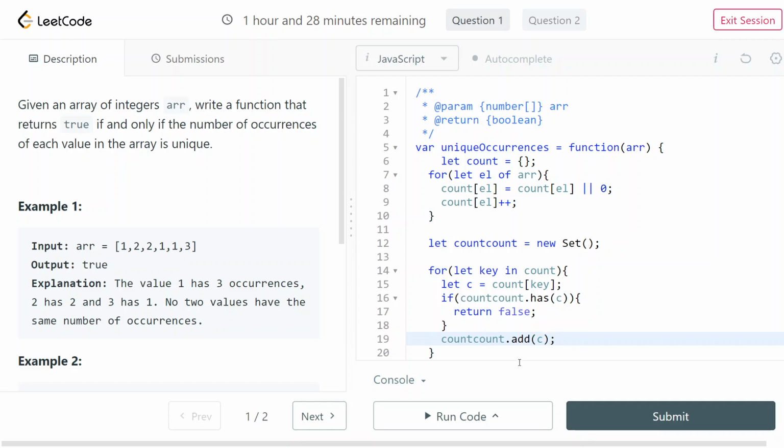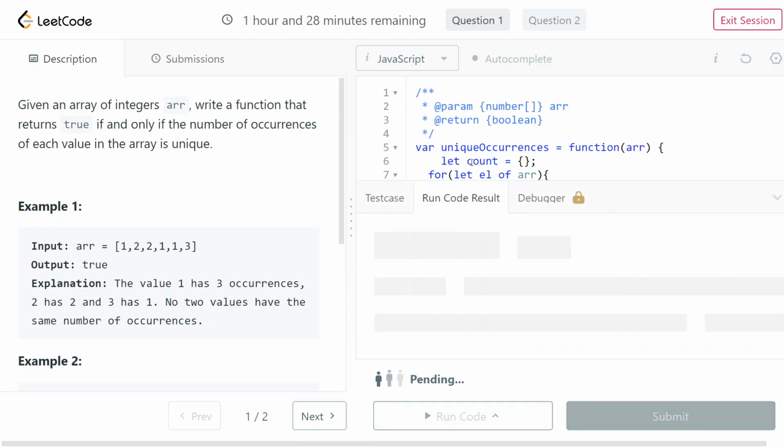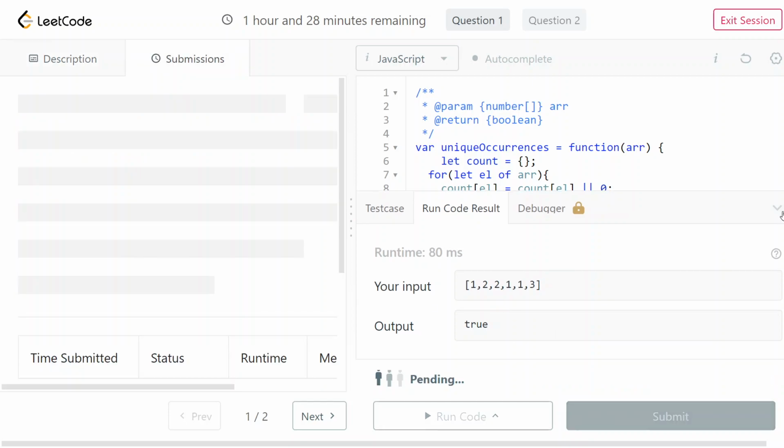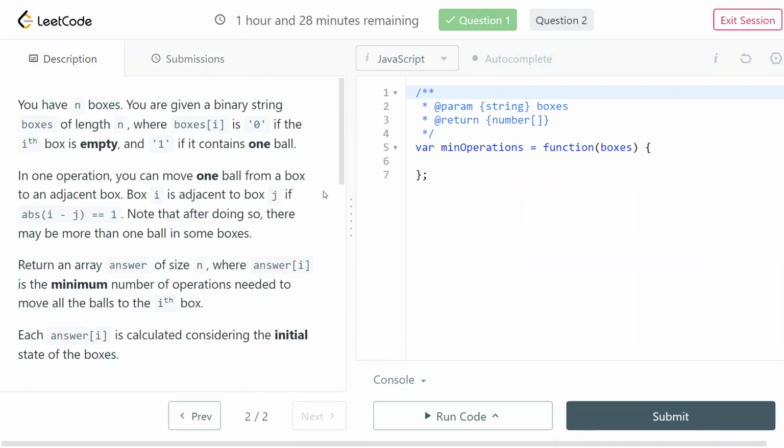And let's see. And yeah, I think that should be it already. True, and it should be true. Okay. Got it. So on to the next one.